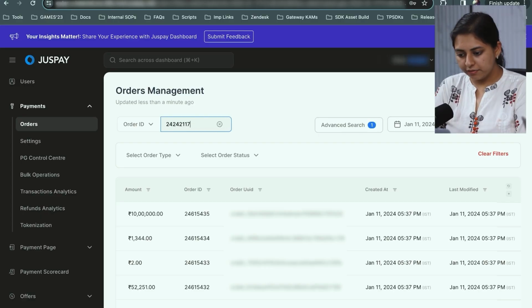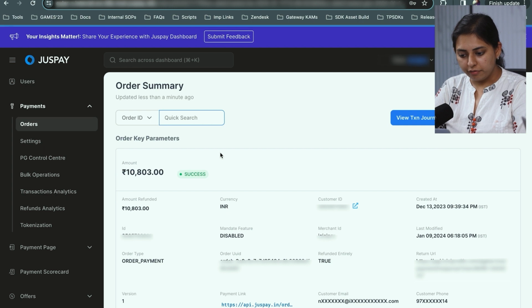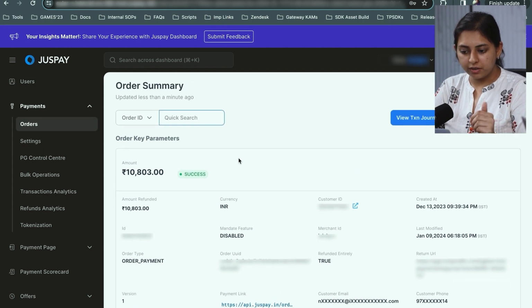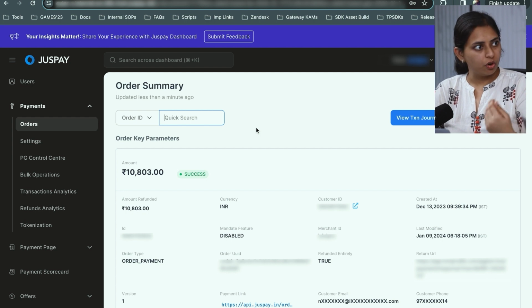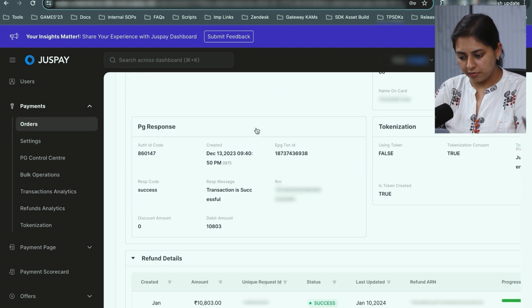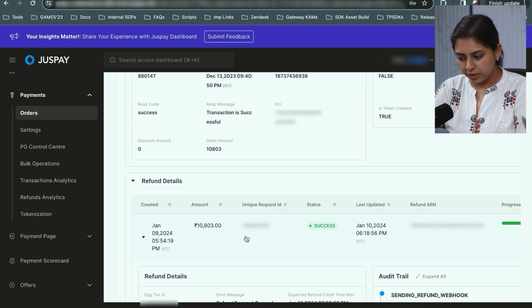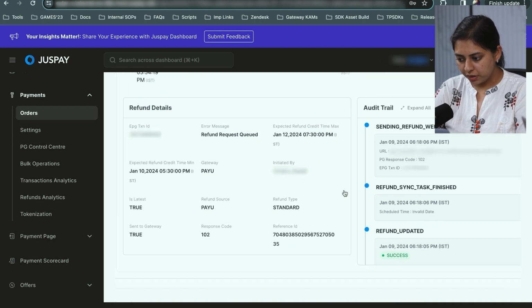Sure. So similar things can be resolved via Audit Trail as well. I'll explain with an example. I have an order ID where a similar issue happened, where the merchant initiated the refund, but they never got the webhook of refund initiation or refund failure or success. Okay, so let's navigate to the refund audit trail for it. You can see the status is success here.